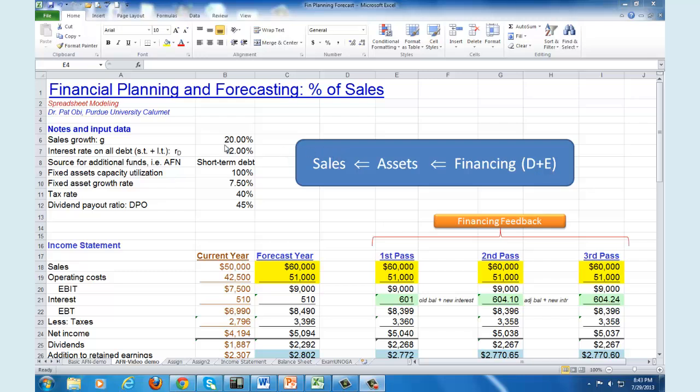In this example, sales are projected to grow at the rate of 20%. Interest rate on all debt is 12%. The source for any additional funds, which is really our AFN, the additional financing that will be needed, would be short-term debt. Right now, fixed assets are fully utilized. If we need additional fixed assets, which we're going to need if sales are projected to grow, we're going to raise fixed assets at the rate of 7.5%. Tax rate is 40% and dividend payout ratio to use in this example is 45%.